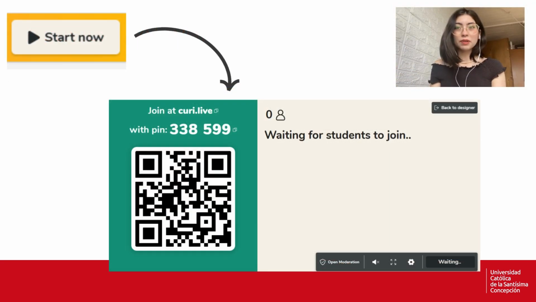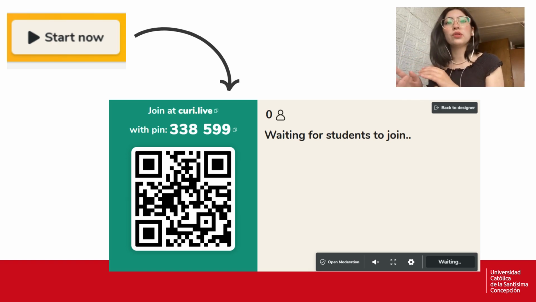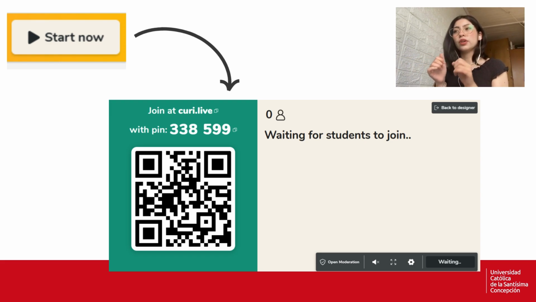To start with your assessment, you have to click on Start Now, and then, imagining that you are in a classroom or in an online session with your students, a window with a QR code will appear on the screen and also the pin of their lesson. So your students have to scan the QR code, or they go to Google, the internet, and they type goody.live, and then they have to enter with the pin of your lesson.